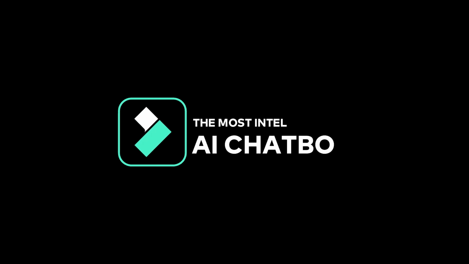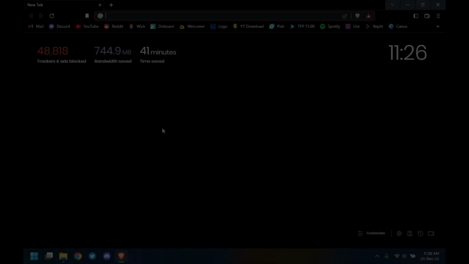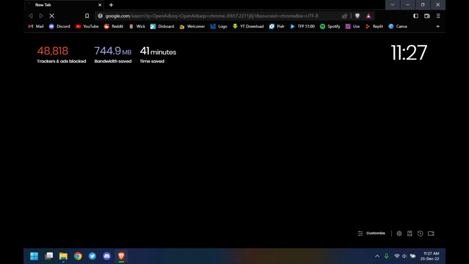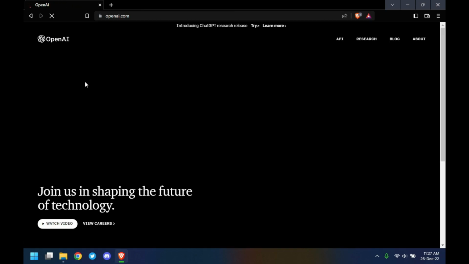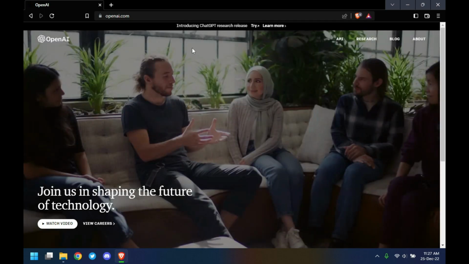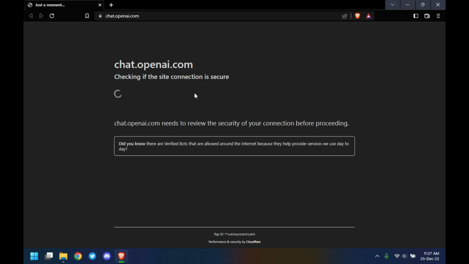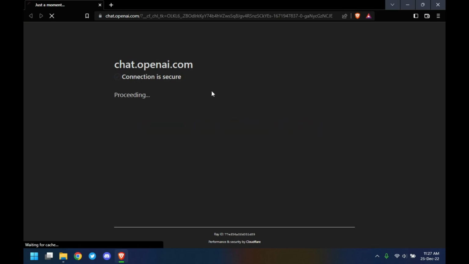So you all must have heard of something called ChatGPT or OpenAI. Basically, ChatGPT is an AI chatbot that is one of the most intelligent and creative bots you'll ever find. It was launched in November 2022 and as of now it's free to use. So what you want to do is go to the OpenAI website and create an account.